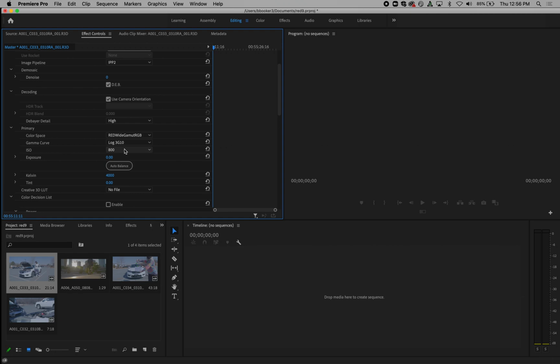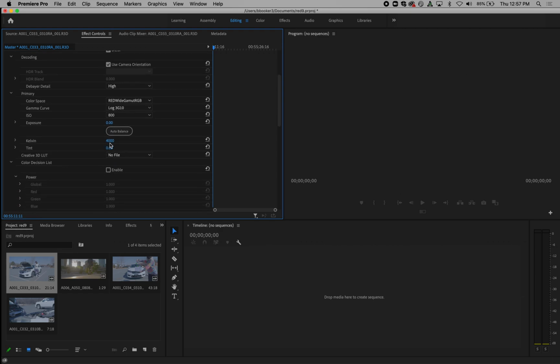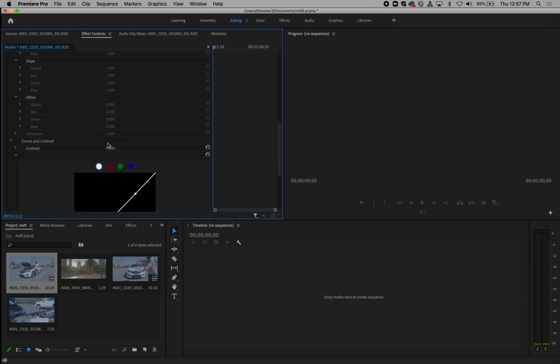Now with raw files, we also have the ability to change our exposure. With RED, we technically shoot at an ISO of 800, so that's what I want to keep this at. I can change this later on if I want to, but I'm going to leave the ISO at 800. We also have exposure, but we're going to go into the color and work with that also. You also have white balance, which we can change, but we can also change this in another place, so I'm going to leave that where it's at.